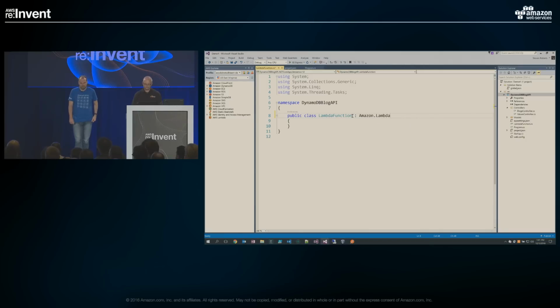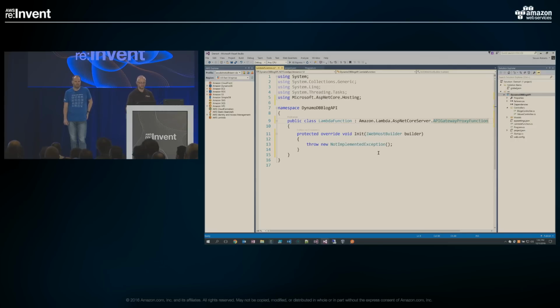Lambda Core server called API Gateway Proxy Function. Now, this class has an abstract member that we need to implement. So we'll hover over and implement, and you'll see it's an initialization statement.